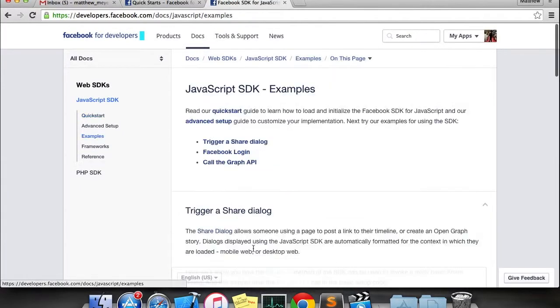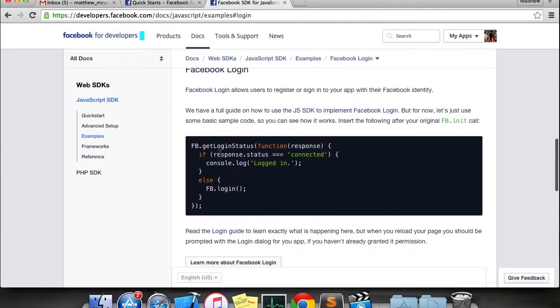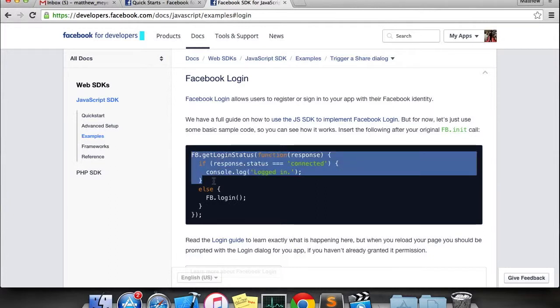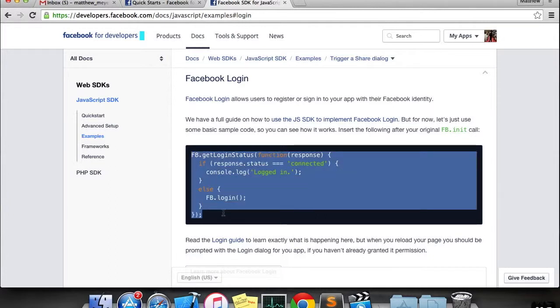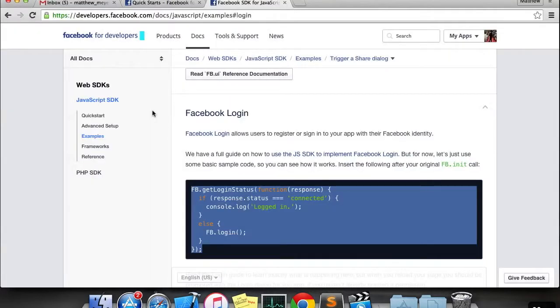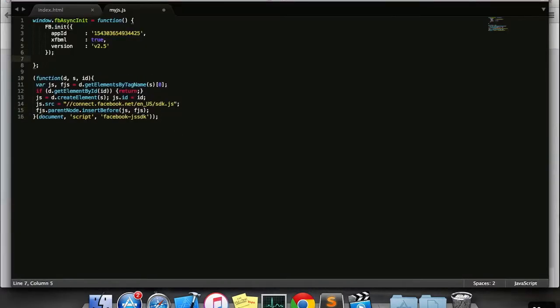And let's go to usage examples, where we're going to go to Facebook Login. Now this is pretty basic, and this, if we copy, should go right after our Facebook init call.